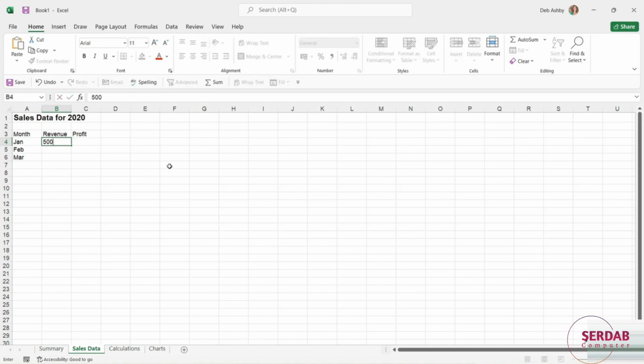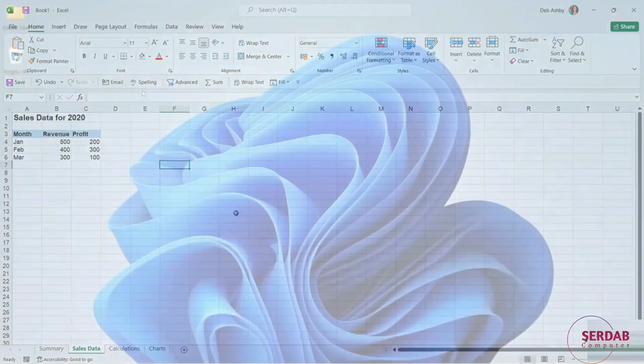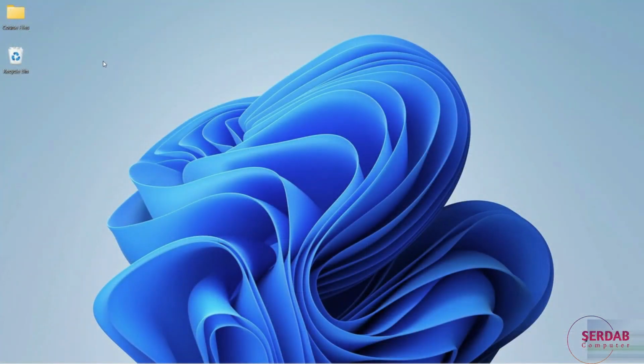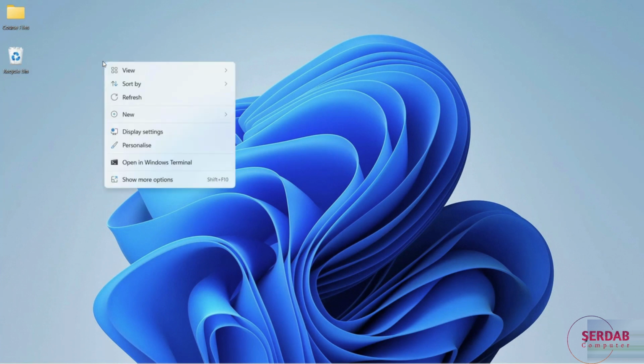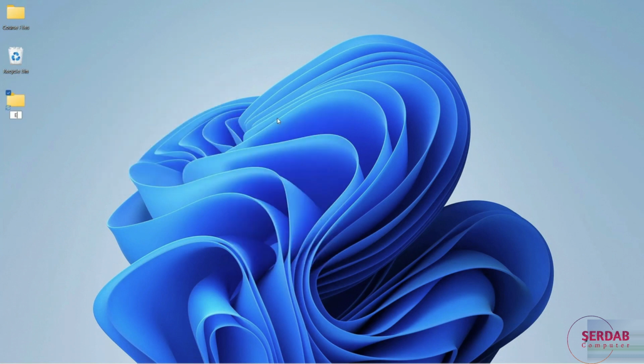I then asked you just to enter some numbers into the revenue and profit fields. And again, I don't really mind what numbers you entered in here. And just to finish this off, I'm going to give these headings a bit of bold formatting, and we're also going to apply a background fill. Next, I asked you to create a folder on your desktop and call it Excel Practice Files. So all we need to do here is right-click our mouse, go to New and Folder. We'll call this Excel Practice Files and hit Enter.